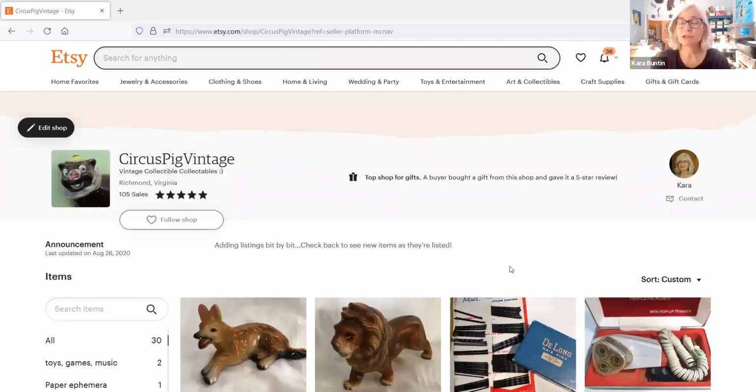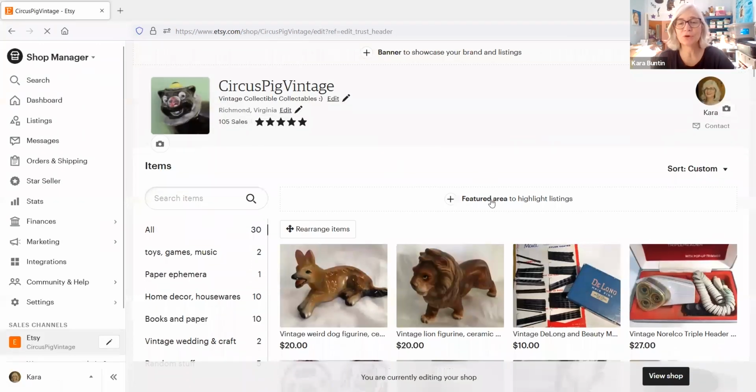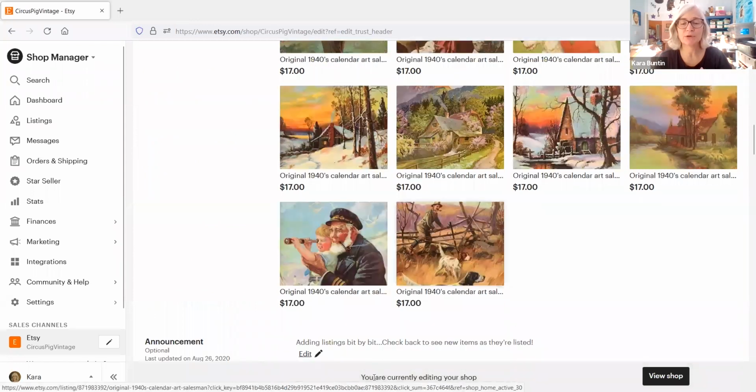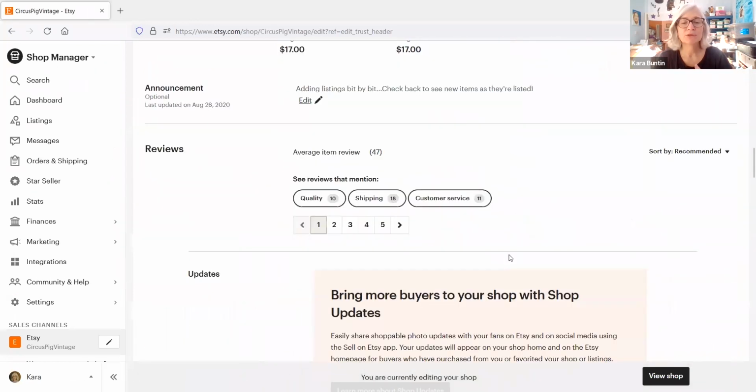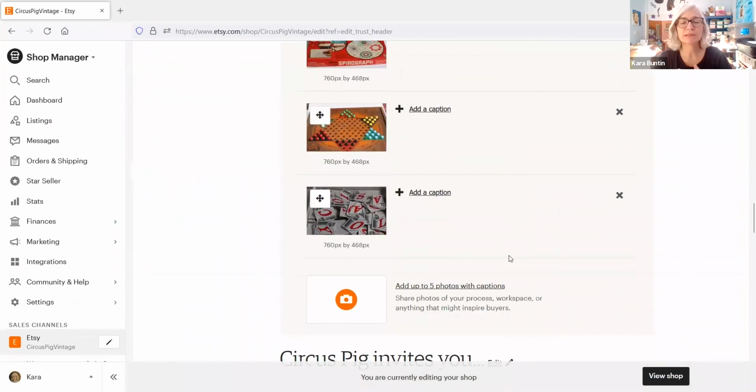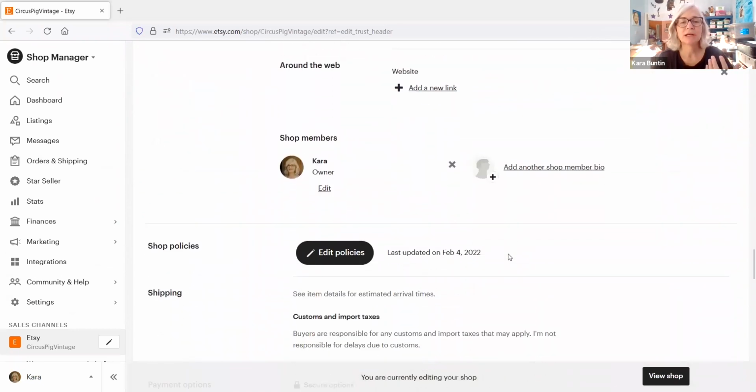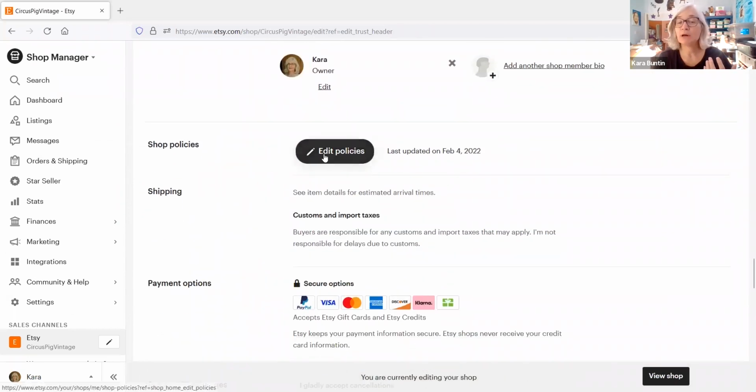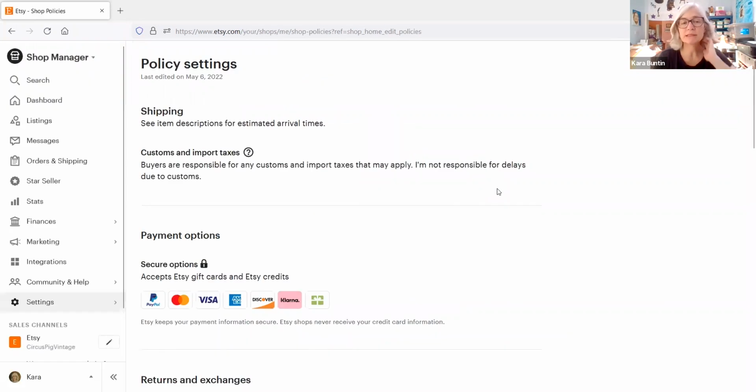All right, we're in my vintage shop, and the way that you edit your return policies is you click the edit shop here, and then you're going to have to scroll all the way down to the bottom. Right now we're in edit mode. It says you are currently editing your shop. You scroll all the way to the bottom where the return policies are, or this is the policy section, and you have to click edit policies. Okay, so we're going to click edit policies.